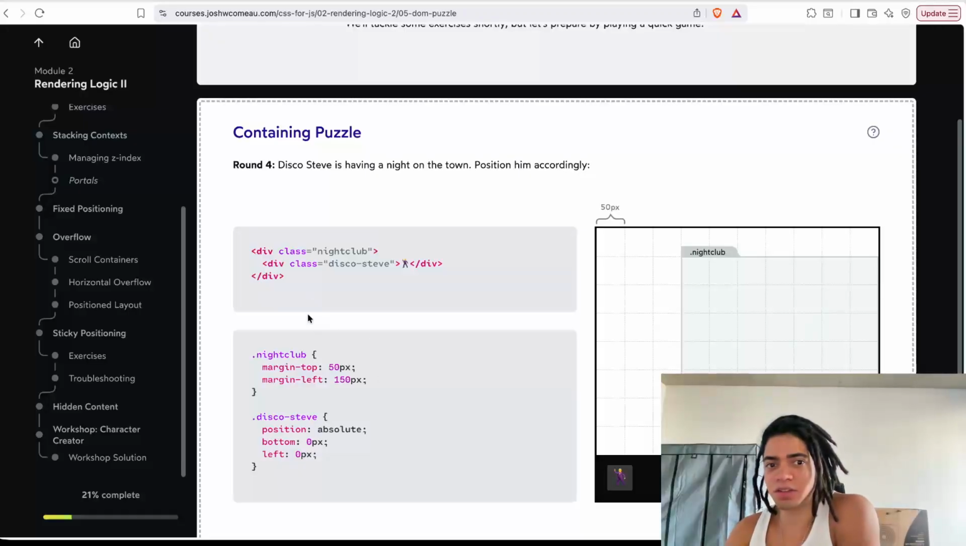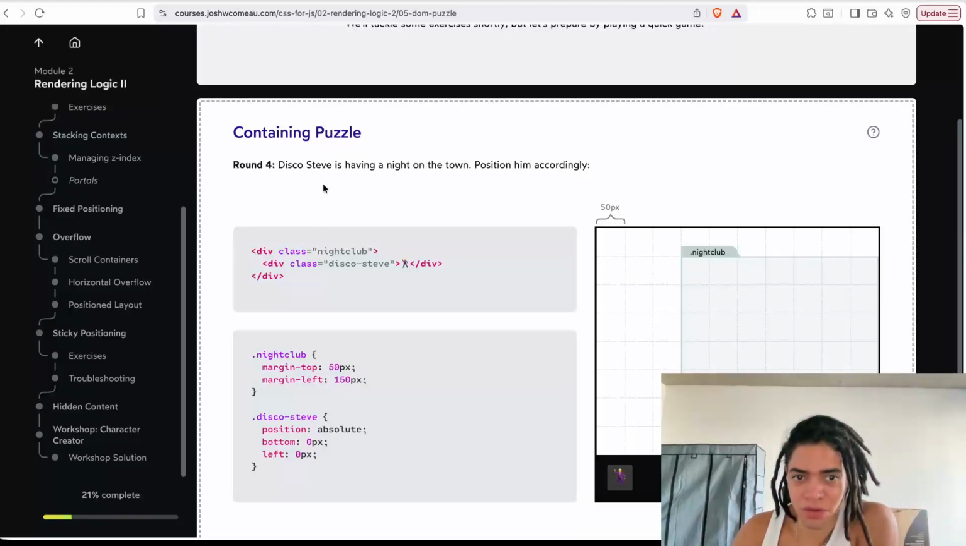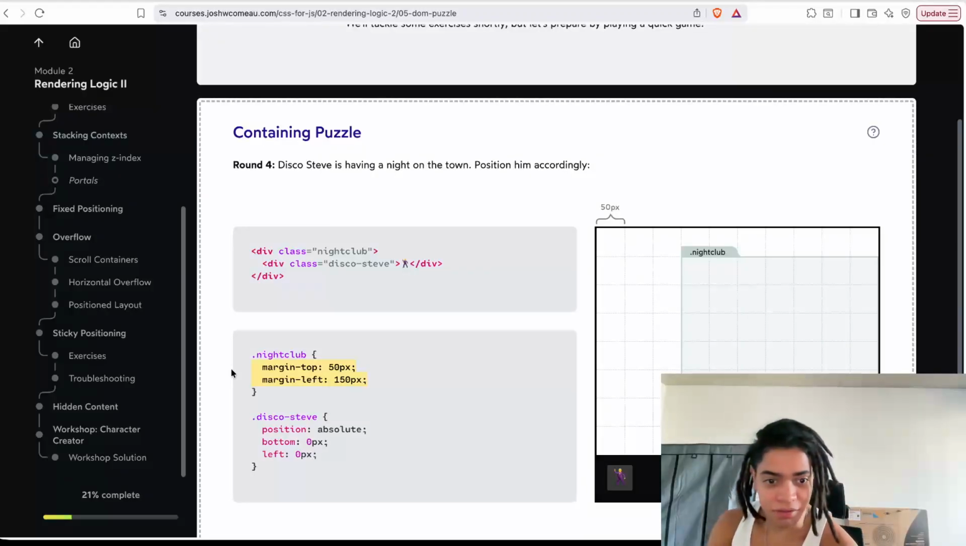So another one is the containing puzzle. Disco Steve is having a night on the town. Position him accordingly. So nightclub is margin top 50 and margin left 150. They're not using any of the positioning layout algorithm. They're just going with this, right?